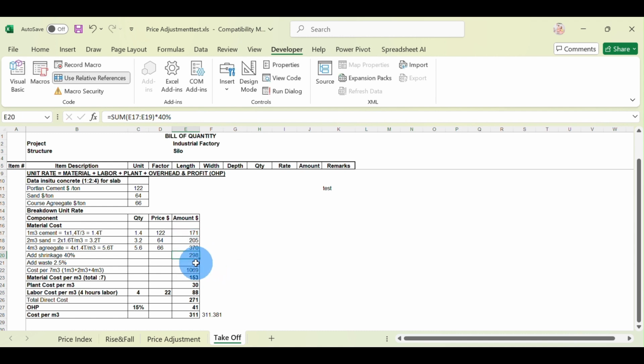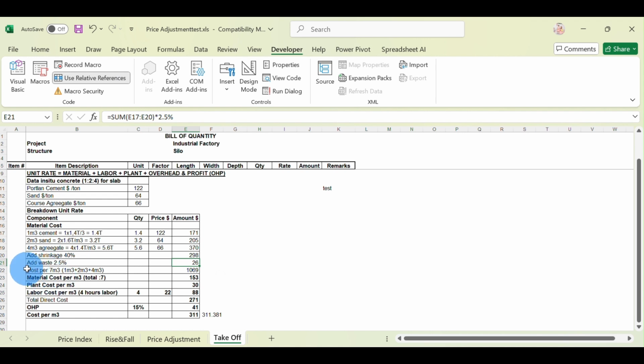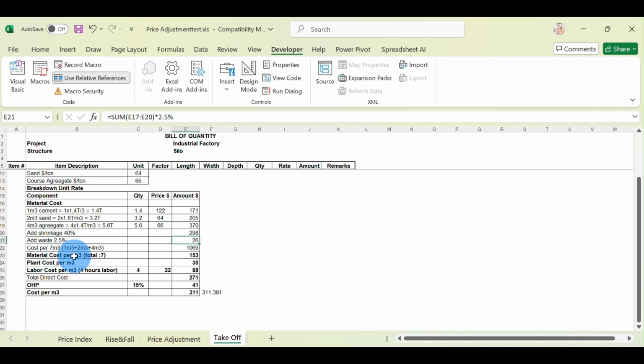And we also add waste 2.5%. The 2.5% is the sum of all the cement cost, sand cost, aggregate cost, and shrinkage cost times 2.5%. And we will have the total cost per 7 cubic meters, because 1 cubic meter of cement plus 2 cubic meters of sand and 4 cubic meters of aggregate equal 7 cubic meters, and in total we got $1,069.